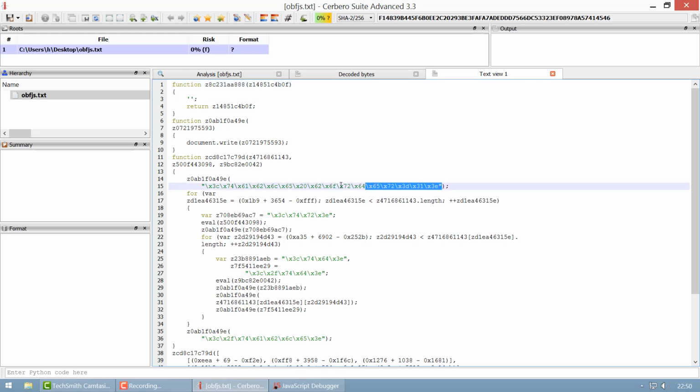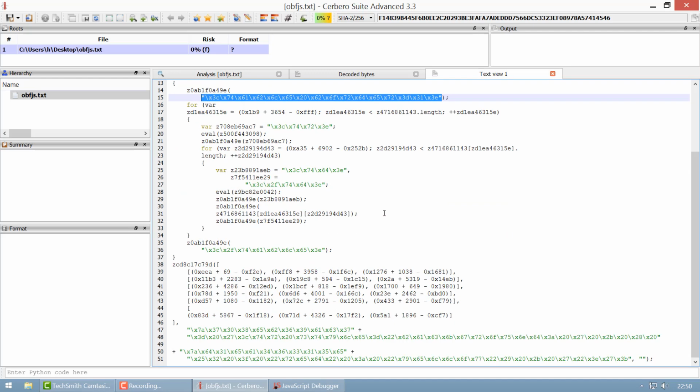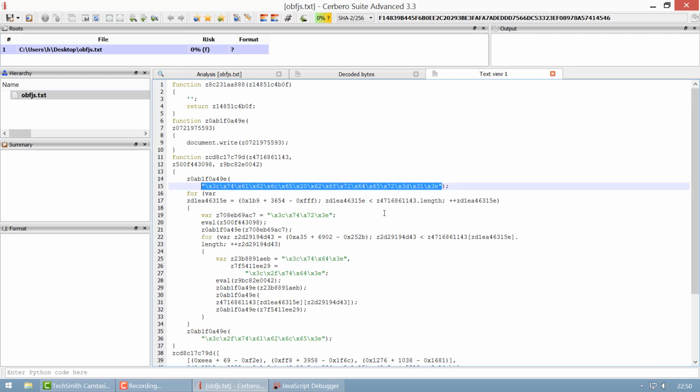For instance, the strings are just hex encoded. The script is very small, we can do this by hand. Of course, we can just go on a string, and since we have a Python interpreter, we can just use that to decode our strings one by one if we have a very small script.